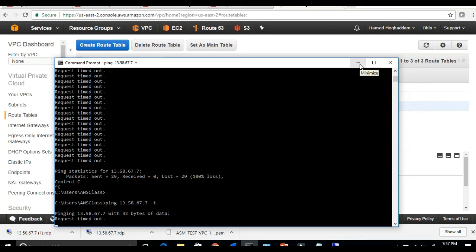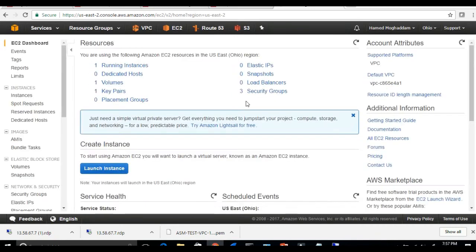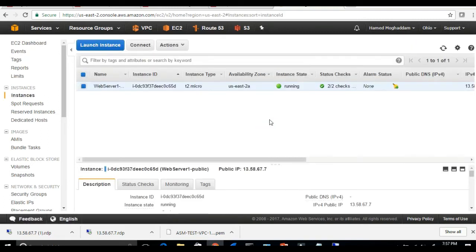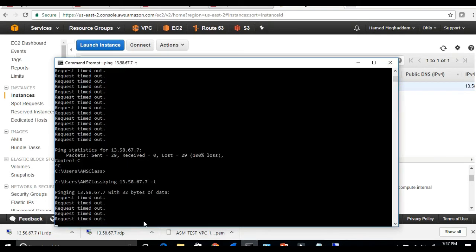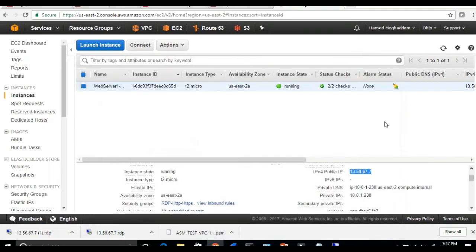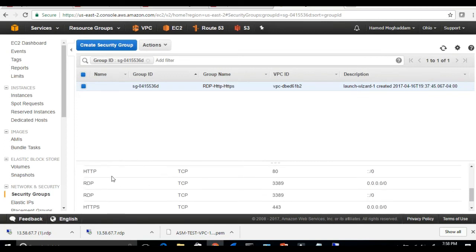Why is that? Because if I go back to my what, EC2, that's a good problem to see. Okay, I go to EC2, I go to my what, security group. Okay, again this is the running instance, right? And when I come down, this is my public IP address, 13.58.67.7, which I'm trying to ping. Okay, now look what happened. Let's look at my security group. The security group gives us RDP, HTTP, and HTTPS. So there's no ICMP. So right now when I say inbound, look what happened. I've only allowed HTTP, RDP, and HTTPS.